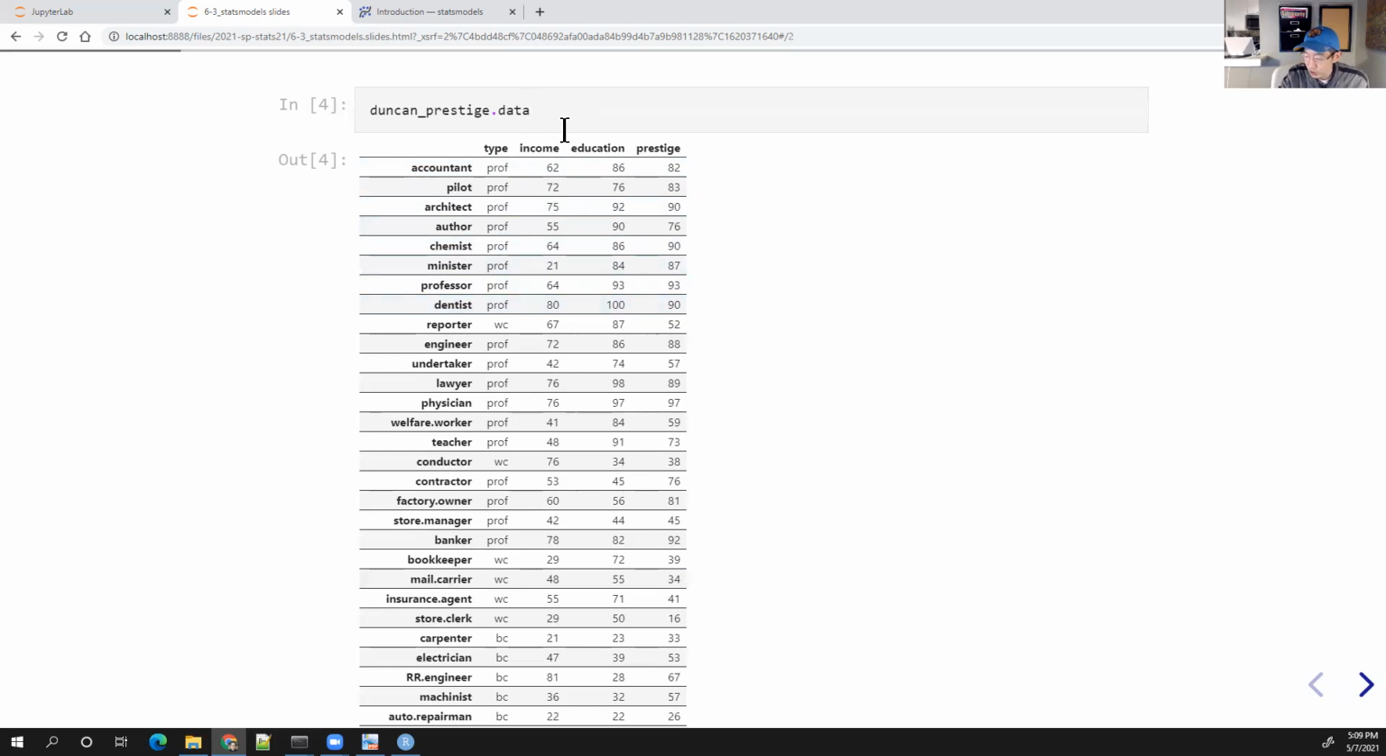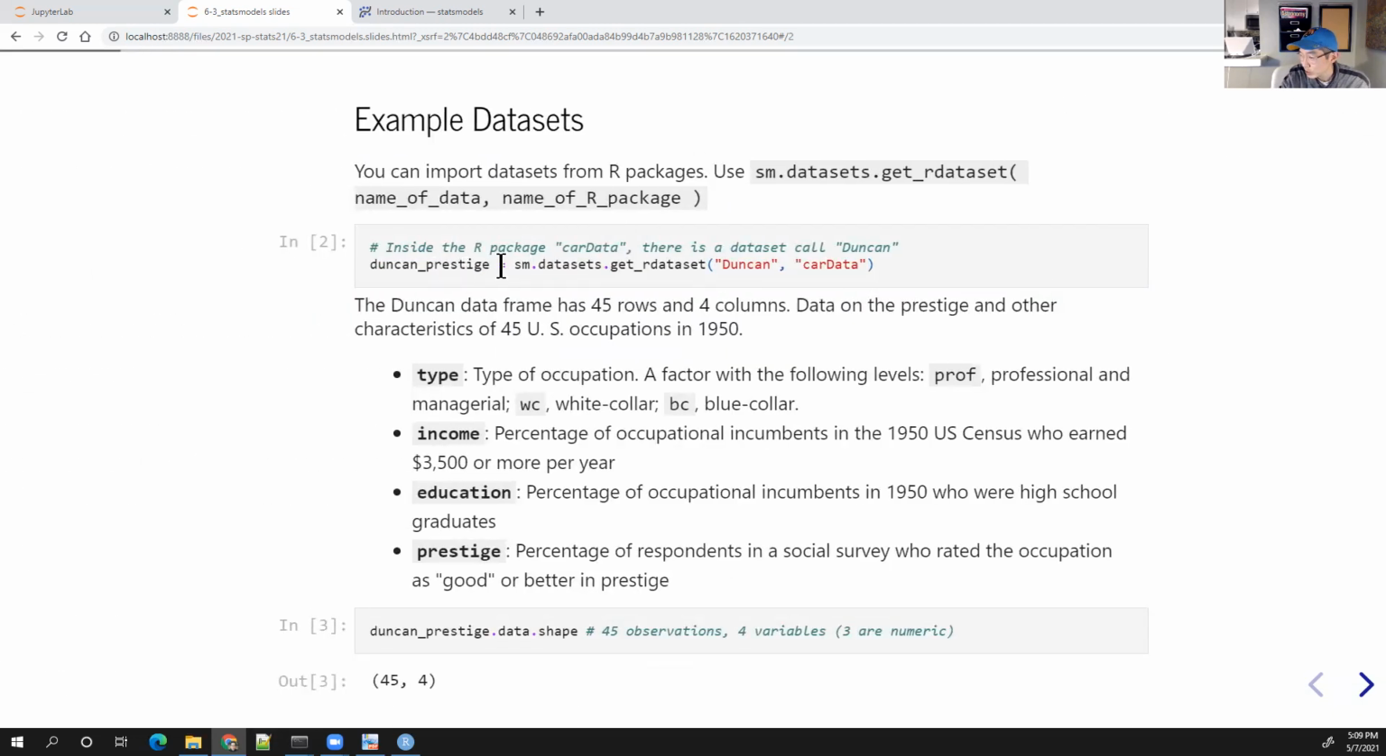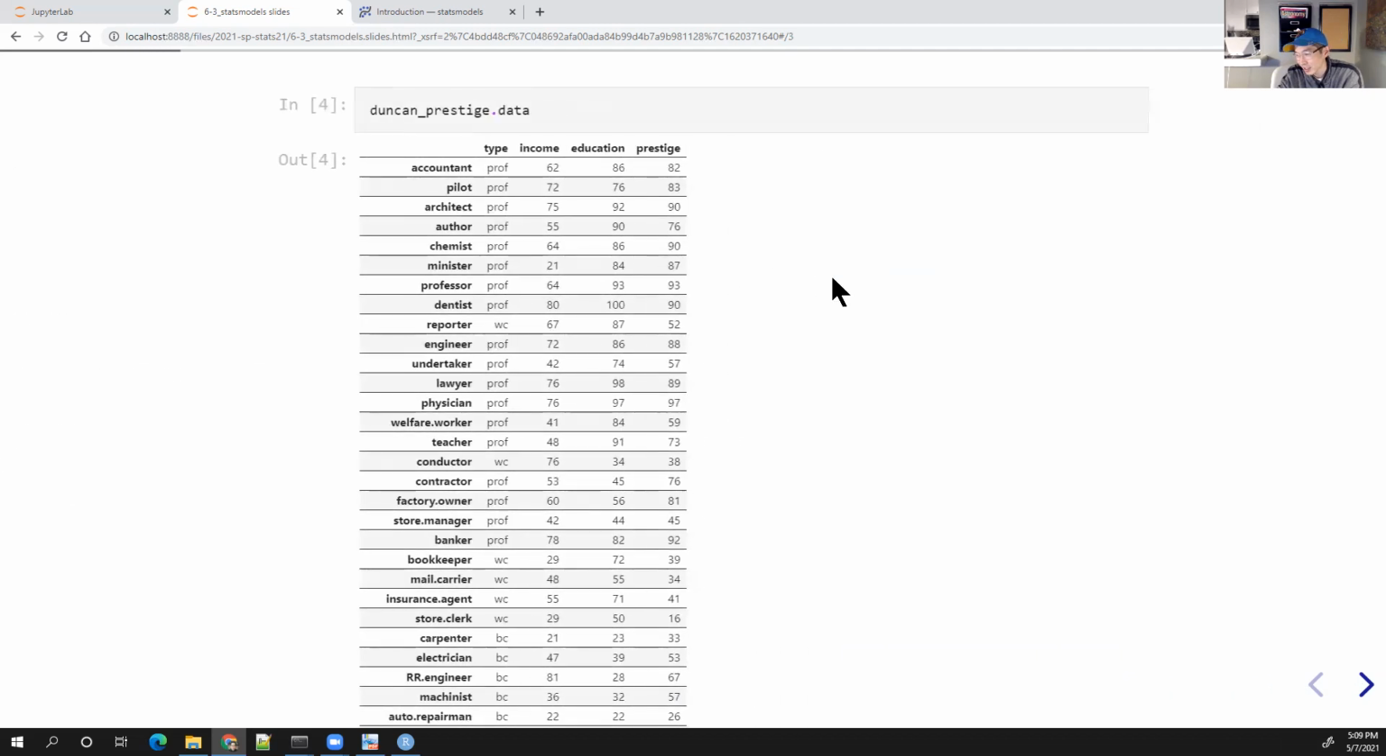So when you use this get R data set call to load Duncan Prestige, it creates this object. And in order to actually access the data, you have to call .data. Now, what I could have done is call get R data set and then .data here, and set that to Duncan Prestige, and then I wouldn't have to keep writing .data every single time. But I didn't do that, so I'm just going to call .data every single time, and I think that's fine.